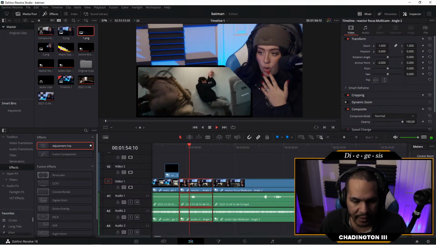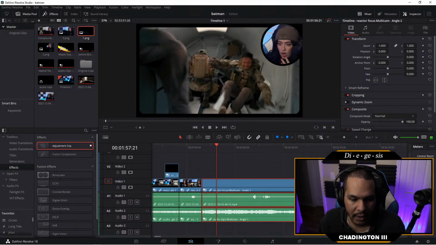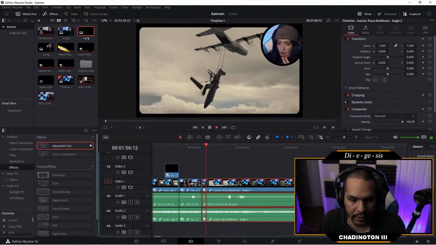Okay, let's see. So what happens here? They go, whoa, blah, whoa. And then we can cut straight from this to the plane. The stuff falls off of the plane. And then her saying her line.